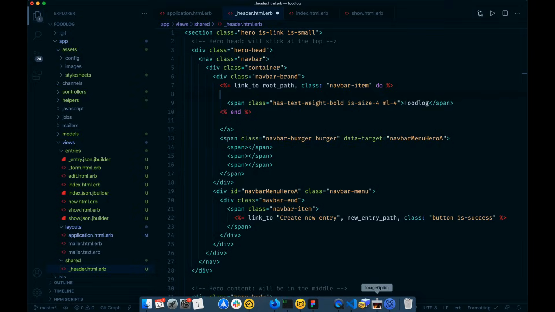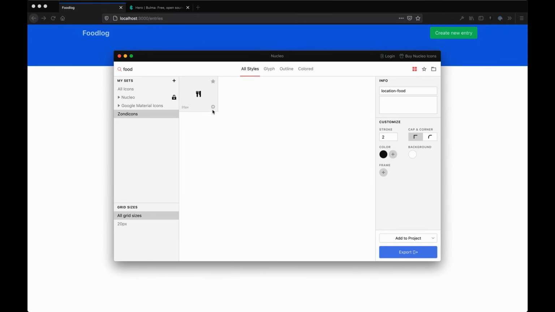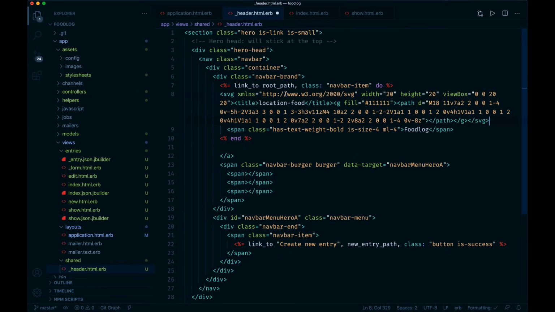I use an app called Nucleo and some Zondicons. I think Steve Schoger, if you've heard of Tailwind and that crew, he's one of the designers for it. So if we say food, I think I used this one. These are open source, so you can use them pretty sparingly if you want to.